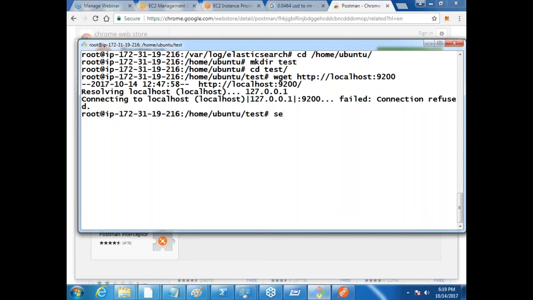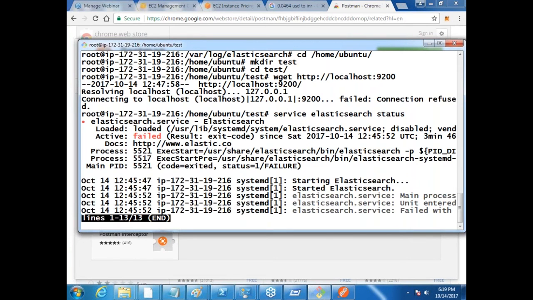So, service elasticsearch status. What is happening now? It was working, and now suddenly it is failing again. What is the other thing we have to do? Just go back to the same log again.